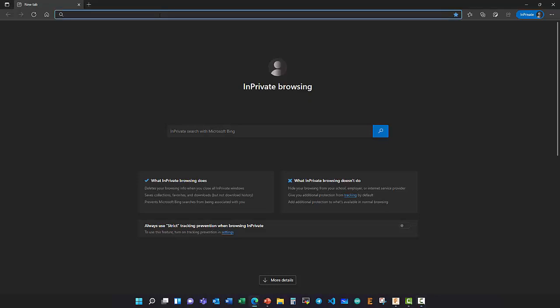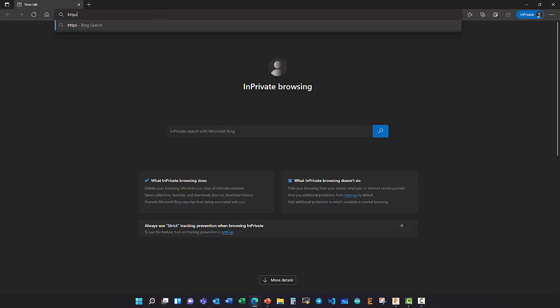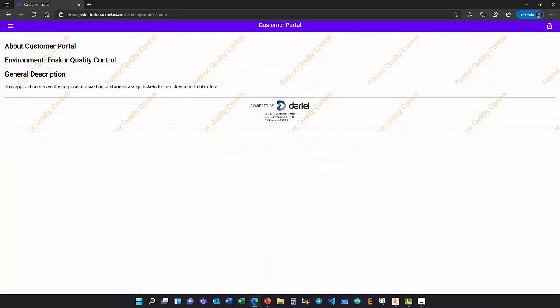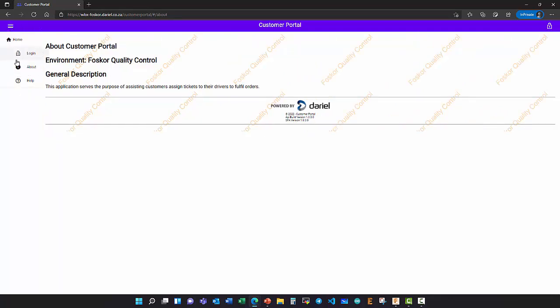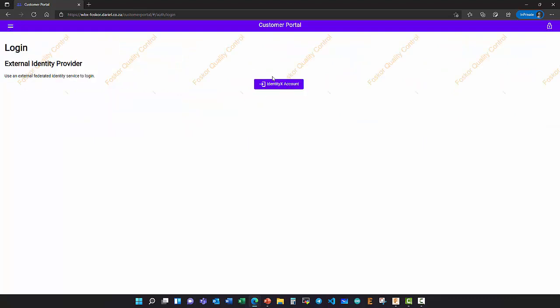We start by entering the website address for the portal. Please remember to include HTTPS at the beginning. Your Fosco representative will provide you with your website address. Once the address has been entered, you will be taken to the landing page of the customer portal. Click on the three buttons which represent the menu option. Click on the login to log in your user which has already been created.